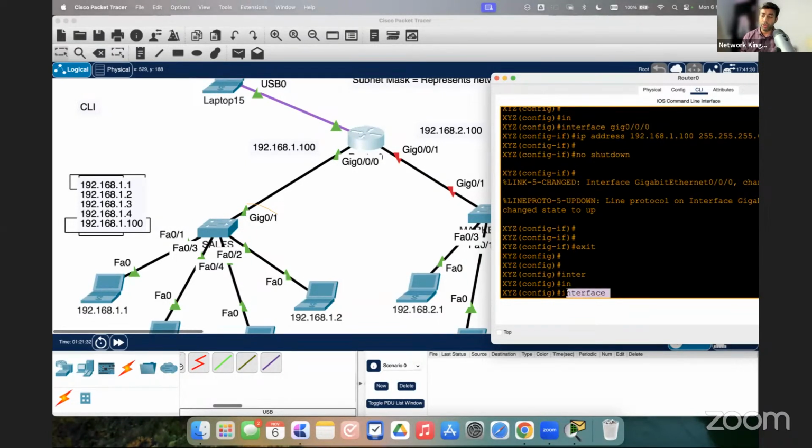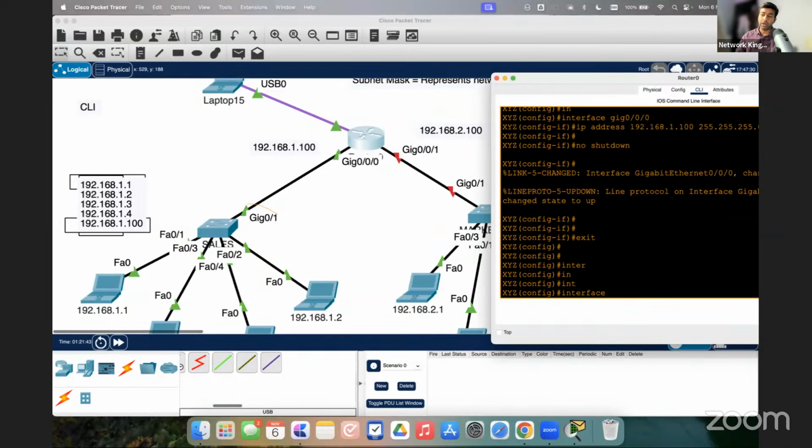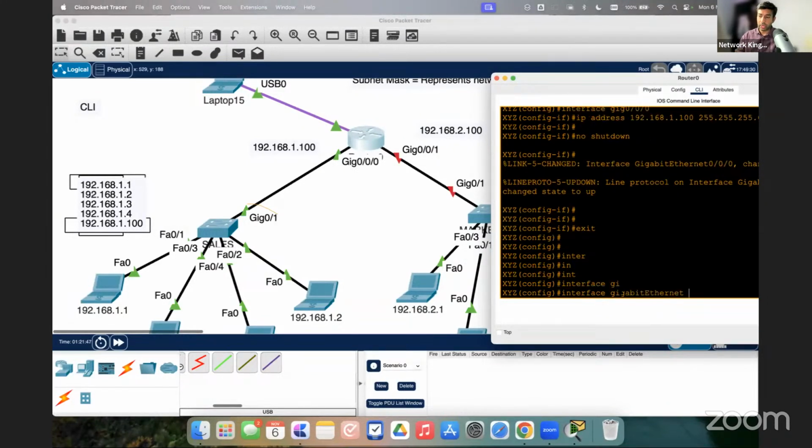It is auto completion mode. Like in Linux also you have this feature. If you type some commands in Linux, auto completion works. Like when you say INT and use the tab button, automatically the command will be written. Interface, then I say GI tab, automatically it is writing gigabit Ethernet. But I will not write the full. I will go with the short GIG 0/0/1.